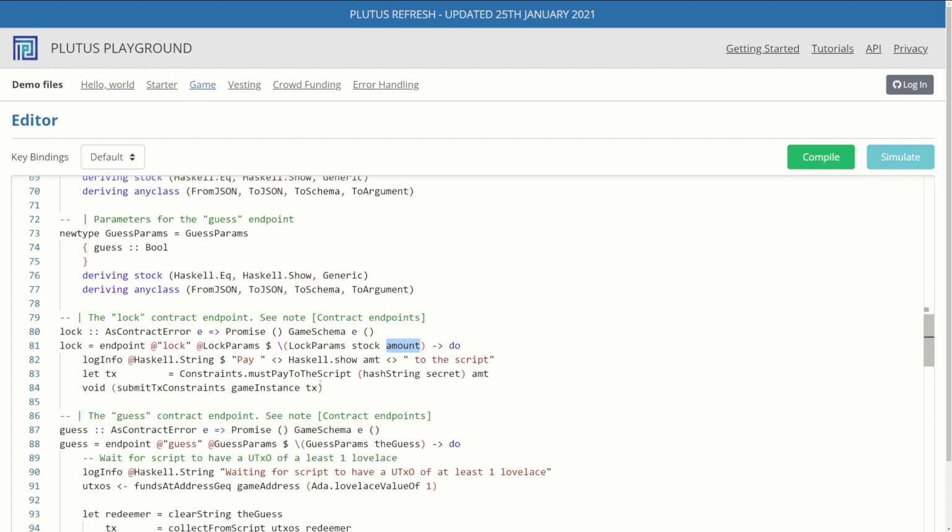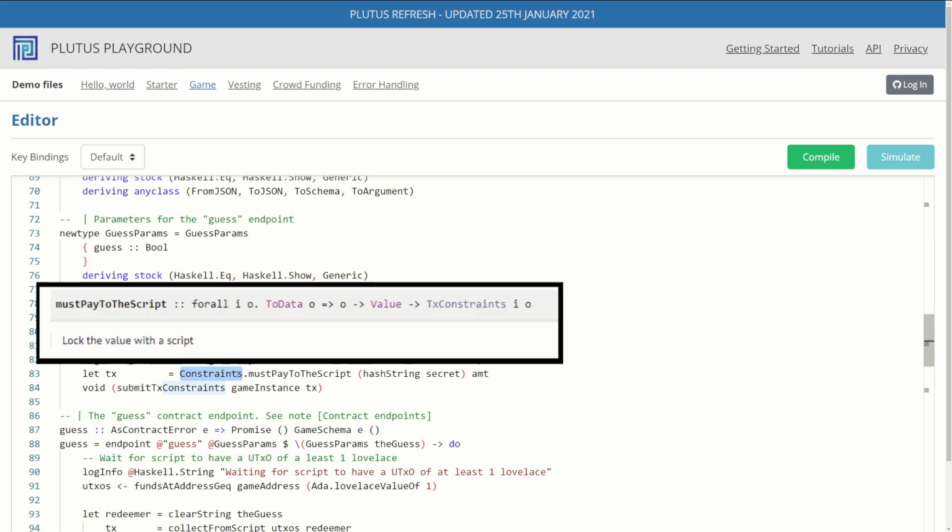And then we enter this do function, and we can ignore the first line, 82, that's just a print statement. And then on line 83, this is where we create our first transaction. Plutus provides us helper functions that will create transactions for us to submit. There's a couple that we'll explore in future videos, but this is what must pay to the script does. It takes in the datum and the amount that we want to lock up.